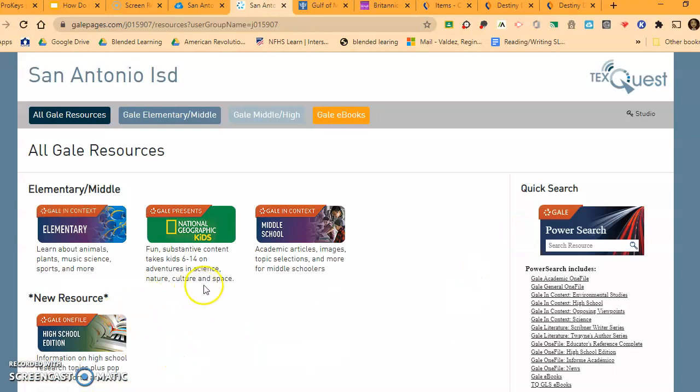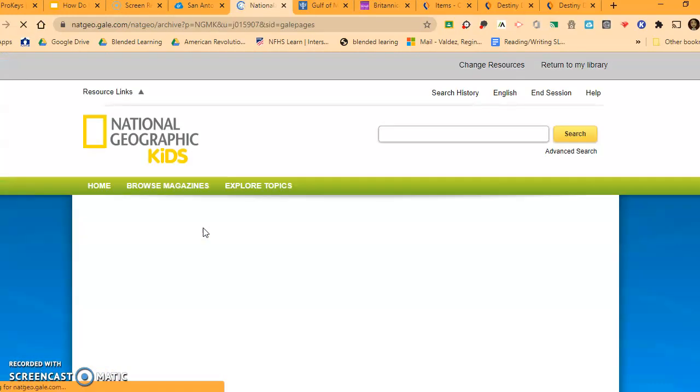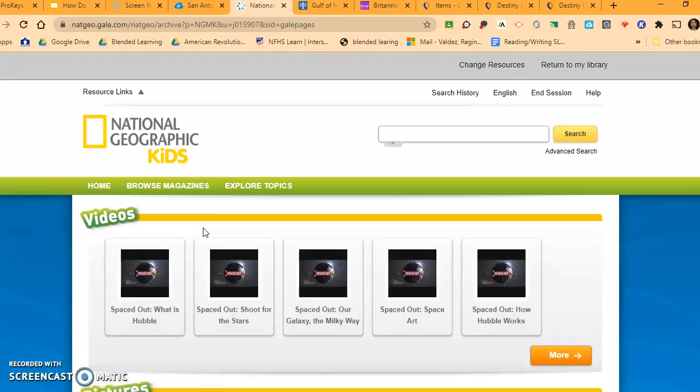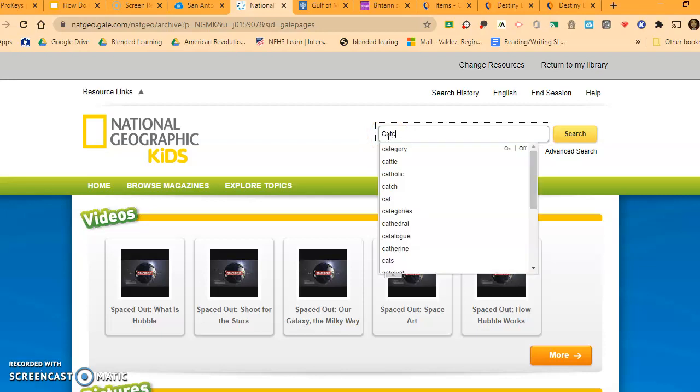And we have all of these areas here: elementary, you could do that one, you can do middle school, you can go to National Geographic Kids. And again, what you need to remember to do is be as specific as possible.